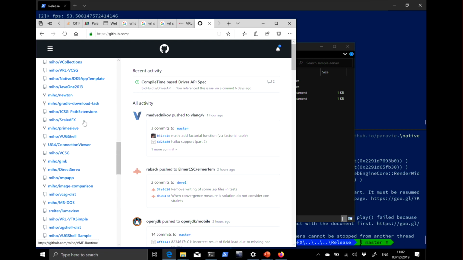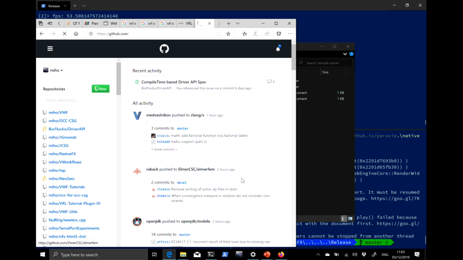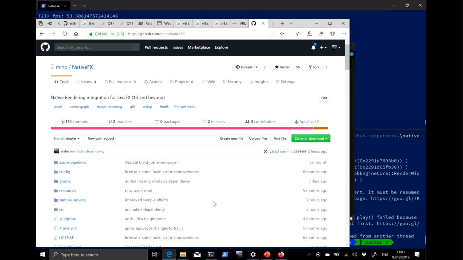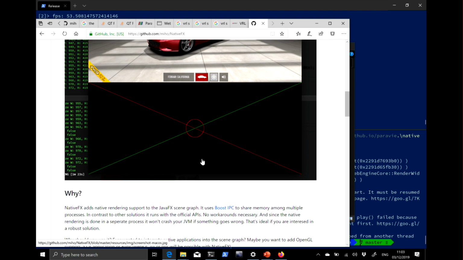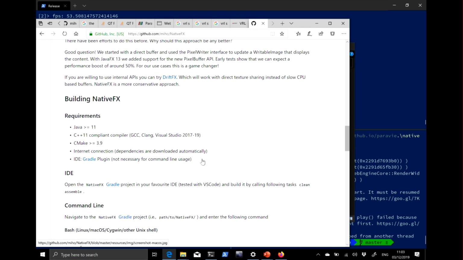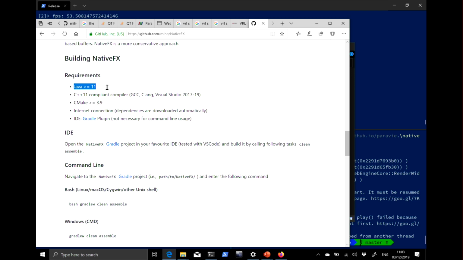Let's briefly look at the website. Go to NativeFX. This is what I'm talking about. This one here, a pretty boring visualization, we'll see in a moment. But here you see the dependencies that you need. You need a pretty recent Java version. I think you even need Java 13 right now, or at least JavaFX 13, but it also works on Java 11 with JavaFX 13. Of course, you need a C++ compliant compiler. And on the Java side, you have some JNI code, but this is so small. I think the binaries are like 17K or something.